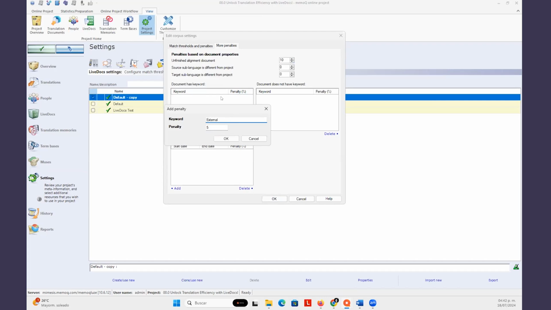Now you need to make sure that you write it properly, the same way it was written as the keyword in the LiveDocs corpus, because if not, memoQ will not catch it. Okay, and let's add once again a penalty of 20%. Okay. There we go. So everything looks good.